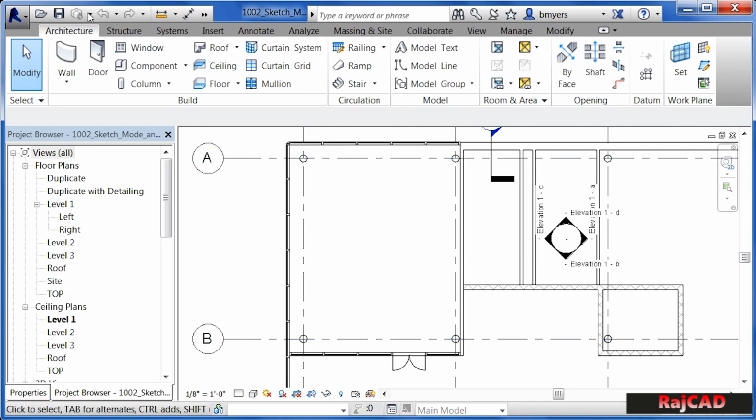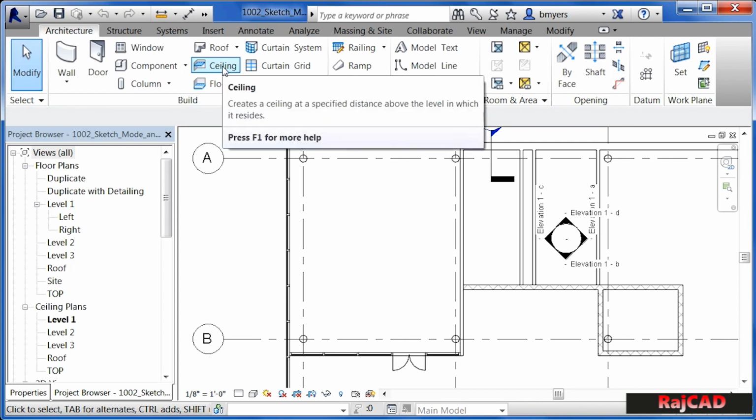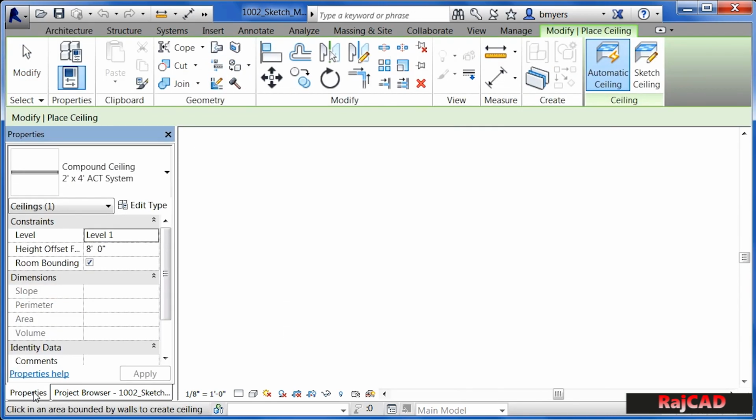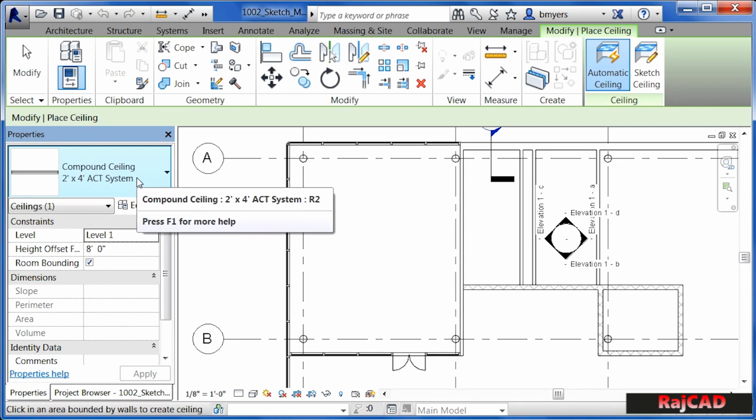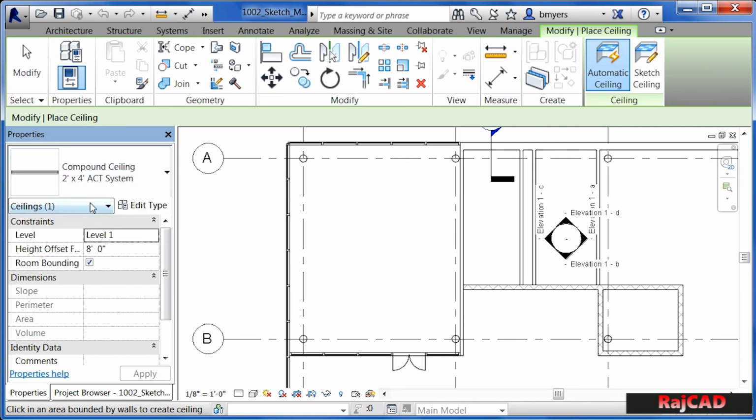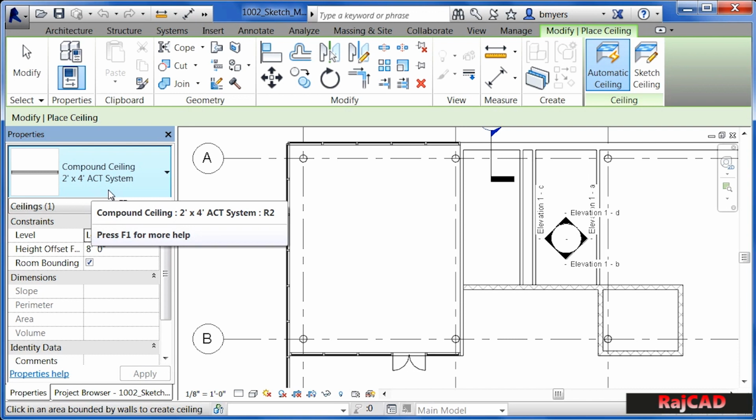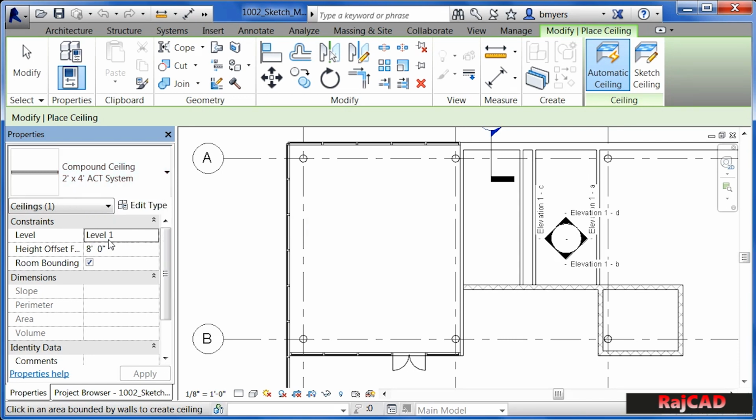To do that, we need to come underneath the Architecture tab and select Ceiling. When we do, we need to look underneath Properties to see which type of ceiling it's going to place inside of the space. In this case, it's a 2x4 ACT acoustical tile system ceiling. Also, we can see the height, and in this case, it's 8 foot. So if we place it in here currently, it'll be 8 foot off of Level 1, or 8 foot off of the ground. In this case, I'd like it to be at least a little bit higher than 8 foot off of the ground. So I'm going to type in 9 foot, and we'll have a 9-foot ceiling inside of this office space.